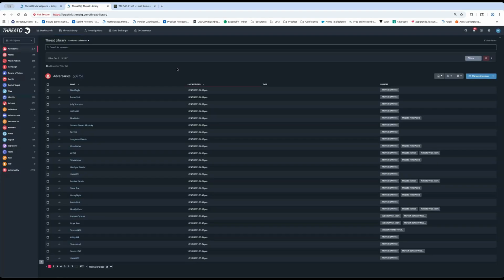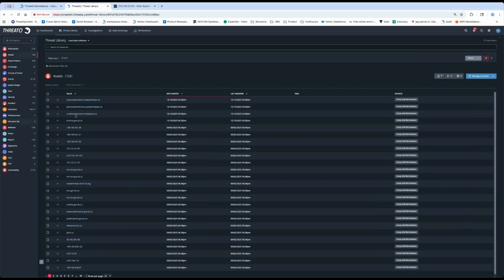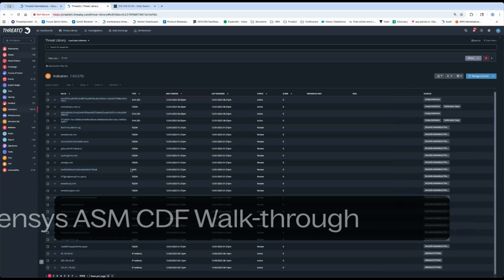So if we jump into the ThreatQ platform, we're here in our threat library, and you can see that we have all of our different threat objects located here, and inside of each of the objects are the different object types inside of it. So we have assets, adversaries, and we're going to focus on indicators.